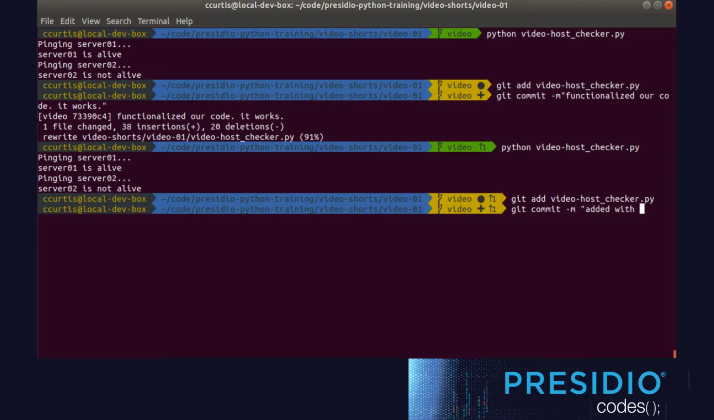Okay, so added with statement, also fixed our hard-coded file name issue.